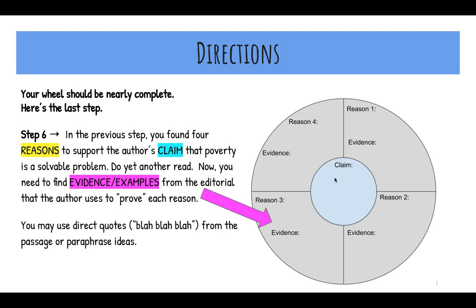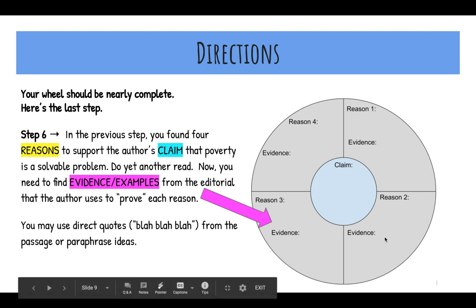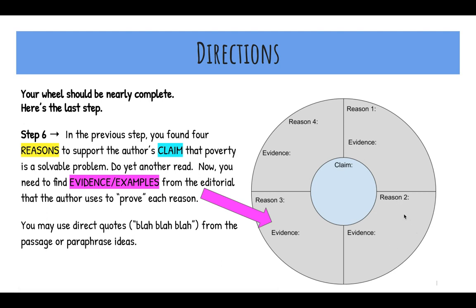Next step here with the pink is you're going to provide evidence or examples for each reason. So you've got your paraphrase of the claim, you have a quote. For reason 1, provide 1 piece of evidence that you think supports reason 1. For reason 2, provide 1 piece of evidence that you feel supports reason 2, etc. You can use actual quotes in quote marks, and don't forget to cite page 1 or page 2 from the article, or you can paraphrase it, meaning putting it in your own words.